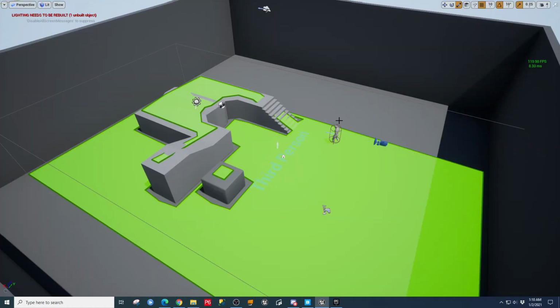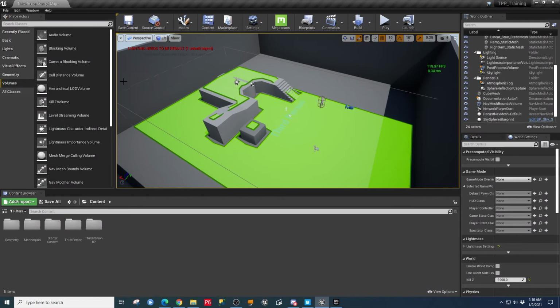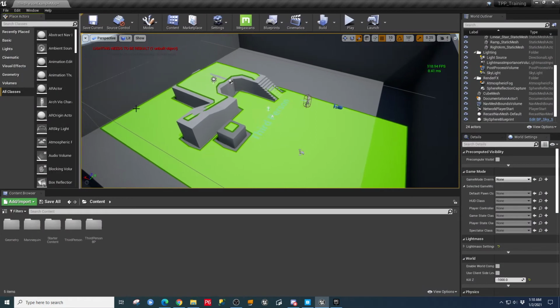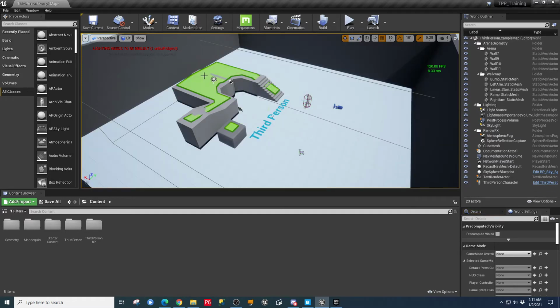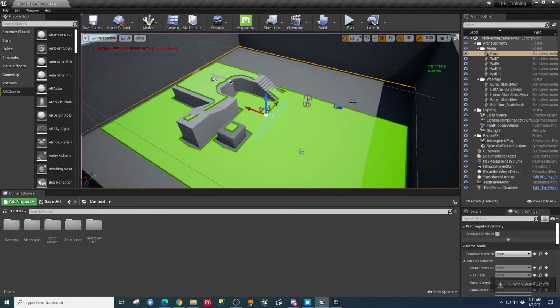Now, the other thing I want to talk about is, we've talked a little bit there about how to find some of those types of things. Over here in the world outliner, this is a reference to all the stuff and all the different things that are called actors, which are within your level. And an actor is basically anything that is in your world that you can interact with.